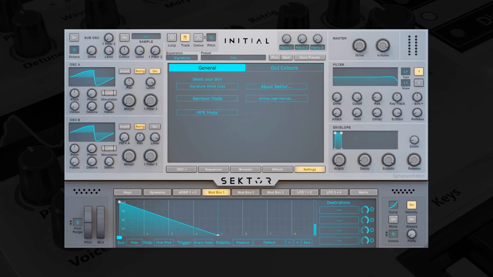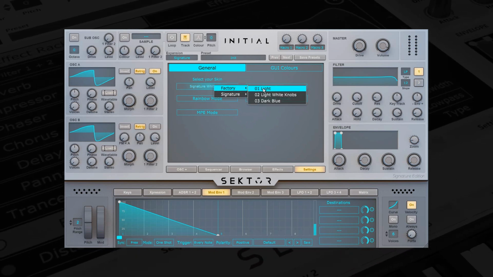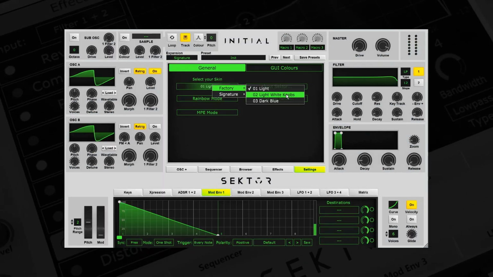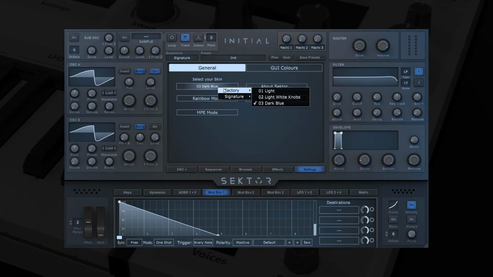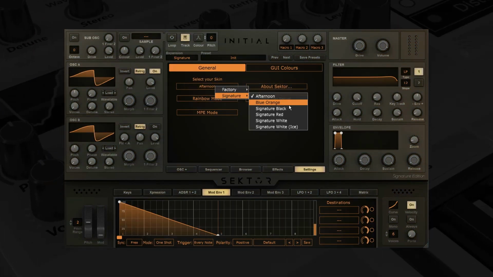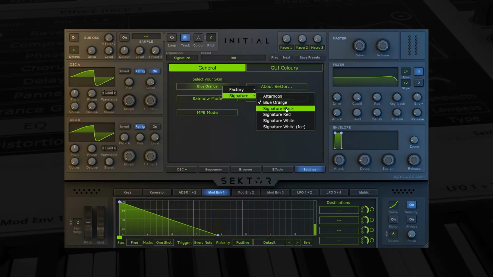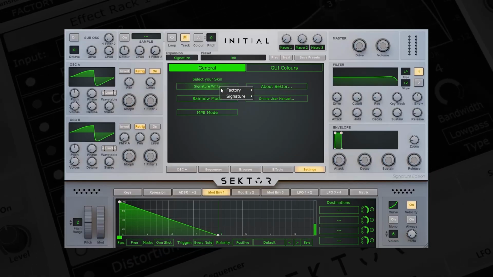So let's have a quick look at the skins. The standard edition comes with the light skin, same with white knobs and dark blue skin. And the signature edition comes with the afternoon skin, blue-orange skin, black skin, red skin and white skin in 2 versions.